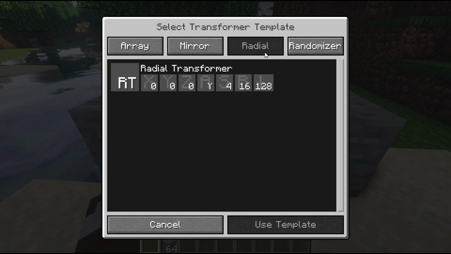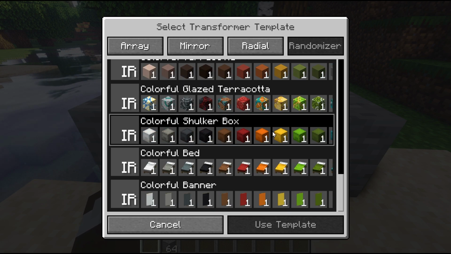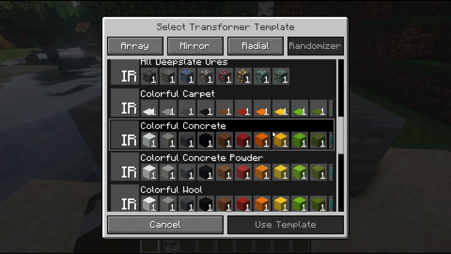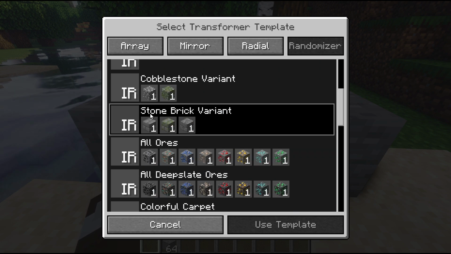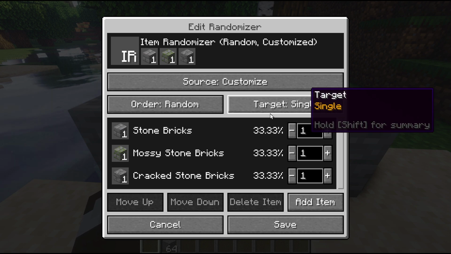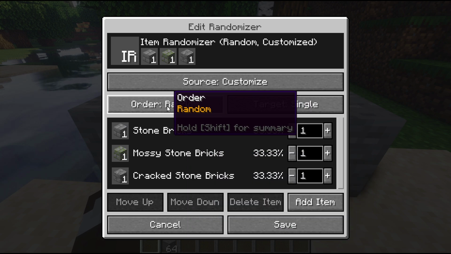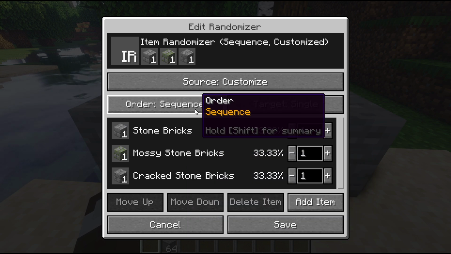So this used to be, it wasn't quite like this, but there was stuff like this. It looks like there's a bunch of different use template options. This option specifies the order from which the randomizer selects items. Sequence sounds better than random, right?